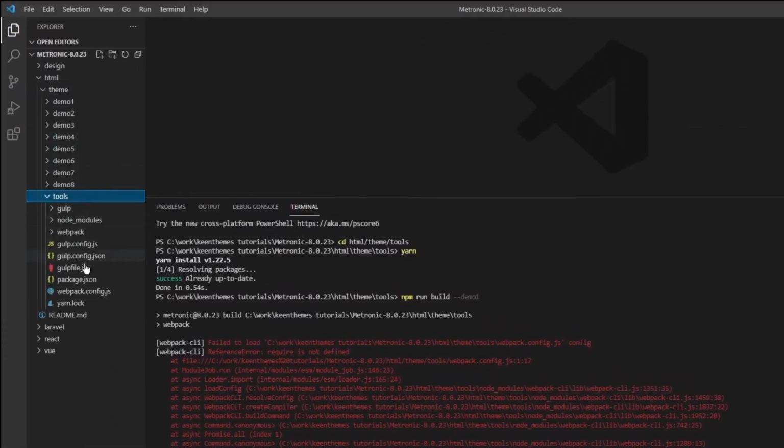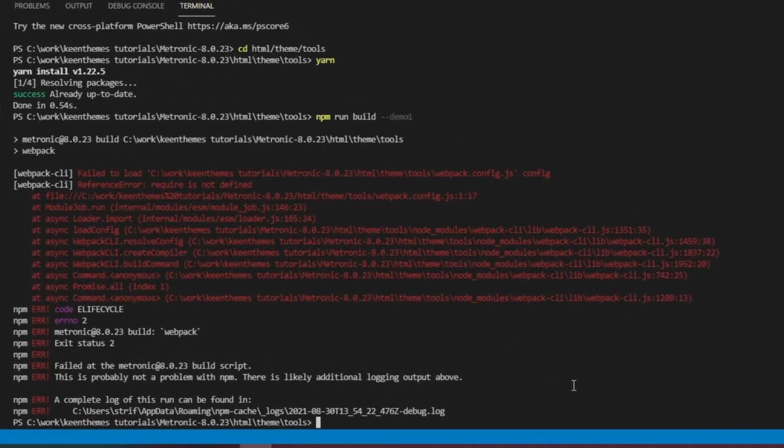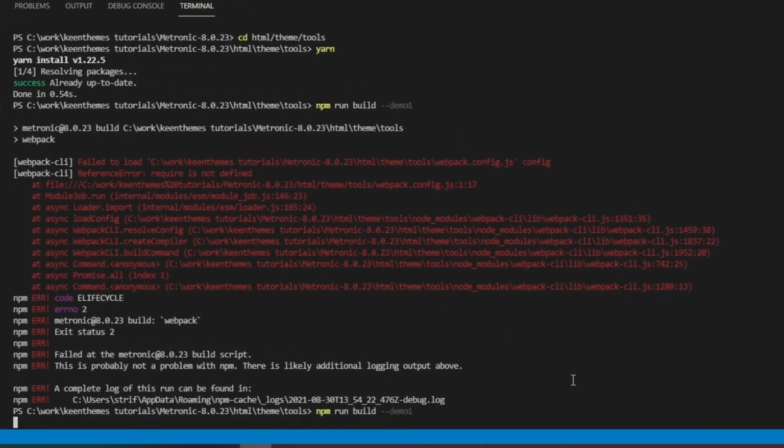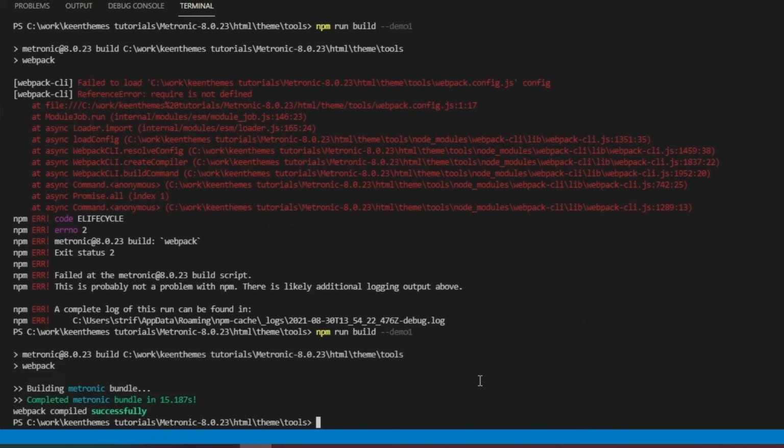So you go to tools and go to package.json. And it's right here on line 6. So let's go ahead and just delete that and save it. So let's run our build again. Alright, as you can see, it is built successfully.